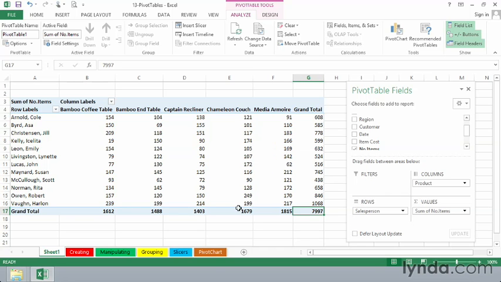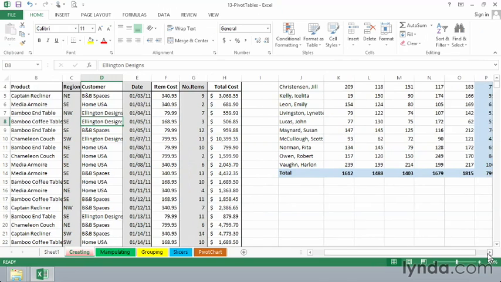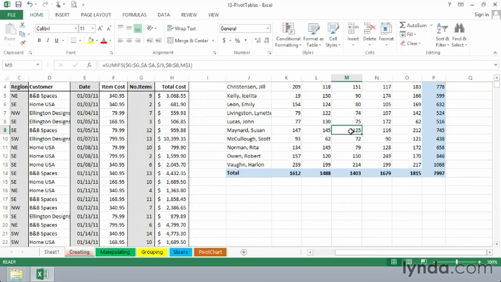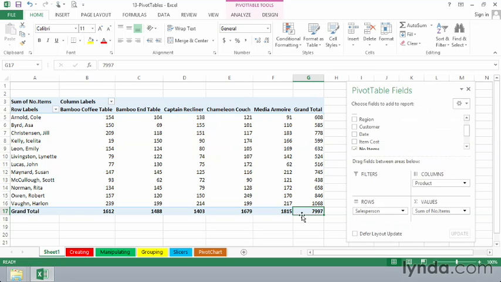If we go back to the original data on the Creating sheet, that manually created table to the right contains the same information that we just saw by way of a pivot table. 7,997 total. Here's Harlan Vaughn with 1,068 total. And the others we see too. Going back to Sheet1 where our pivot table is, we see those exact same numbers. So here's our first look at a pivot table. Easy to create, gives us the information we need.